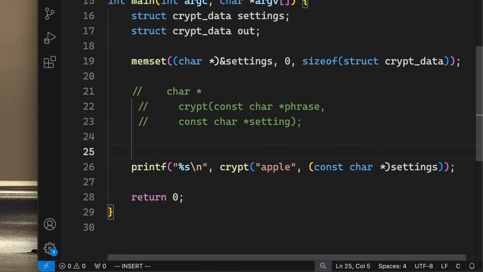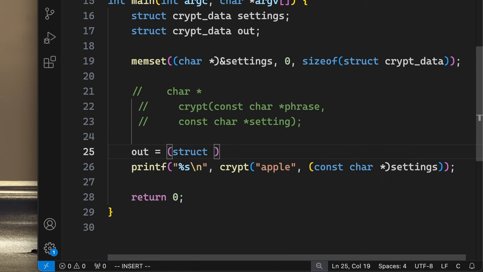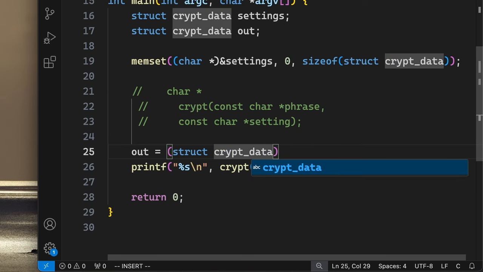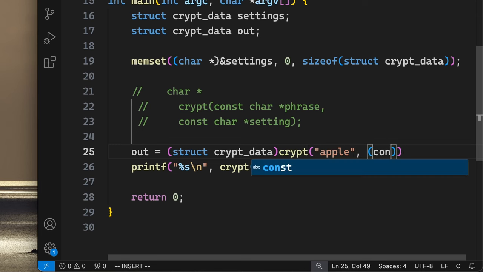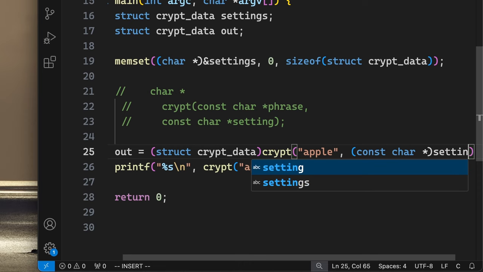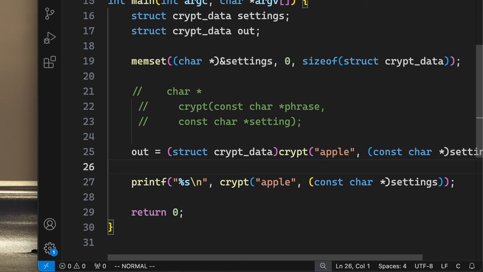Let's do out is equal to the struct crypt data, and then we run the crypt function. We send our apple and const char settings. Okay, so now it's in the out.